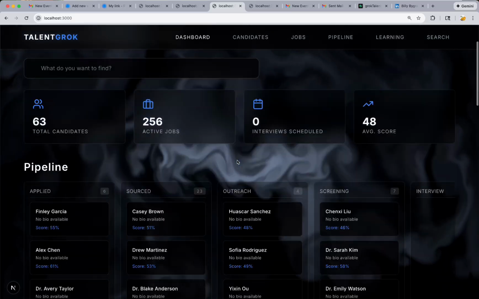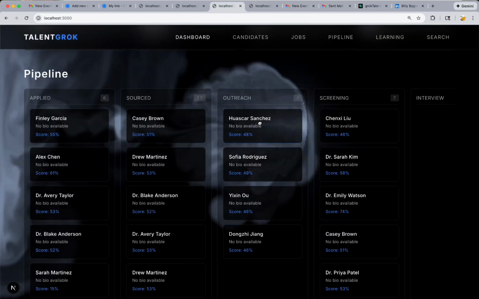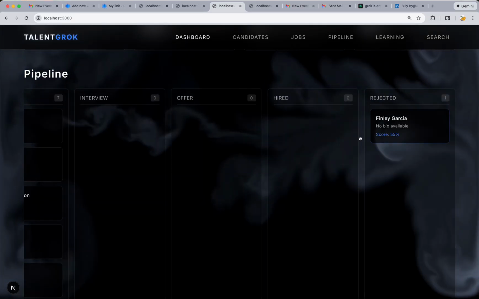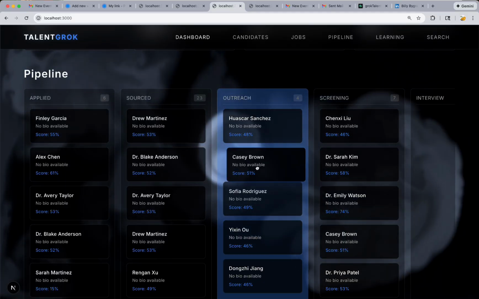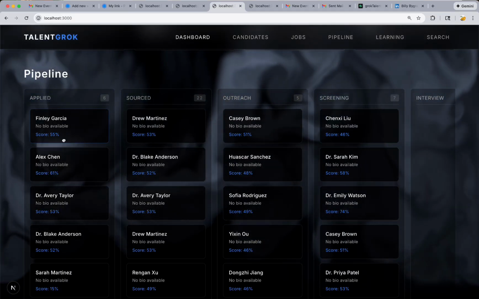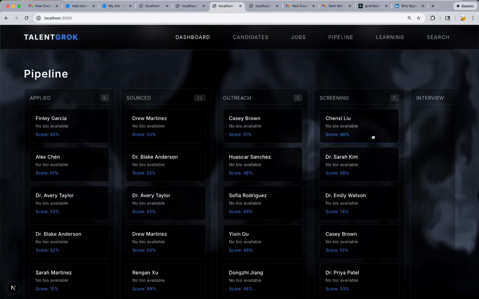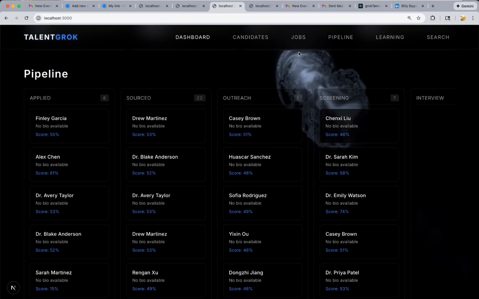Currently, we're seeing our dashboarding, and you can see we have a recruiting pipeline: apply, source, outreach, screening, interview, and so on. We can manually drag candidates in, and we can also automatically screen from apply, sending out an automatic email to screen the candidates.